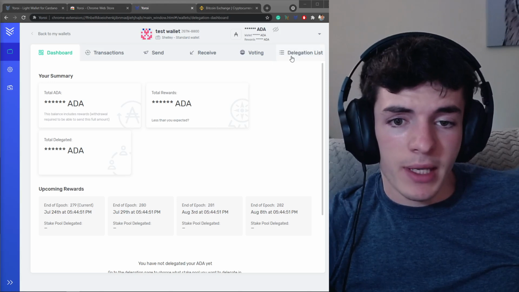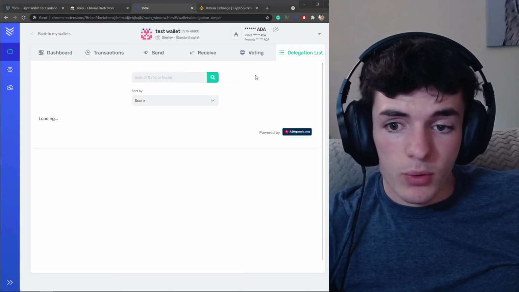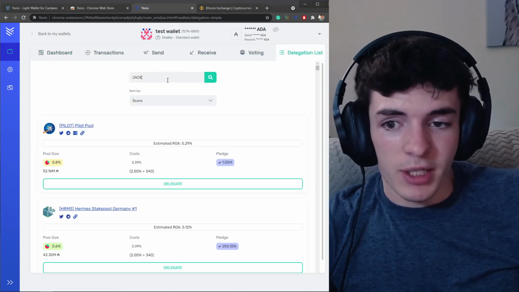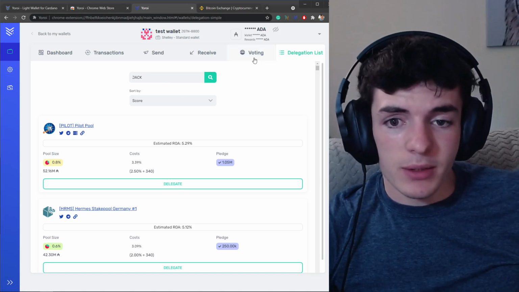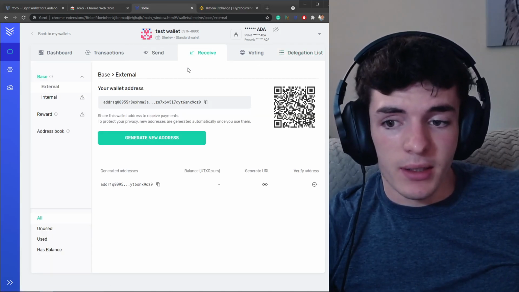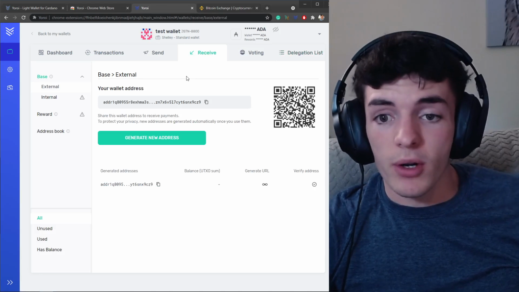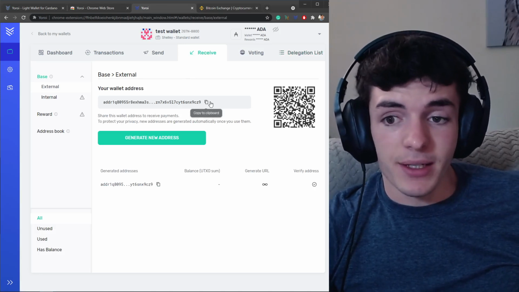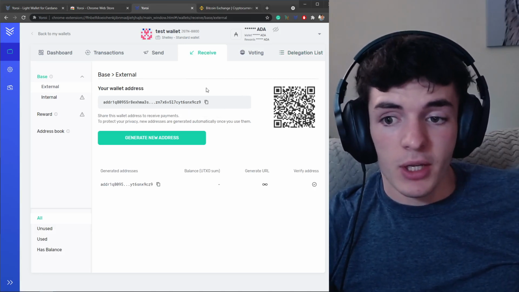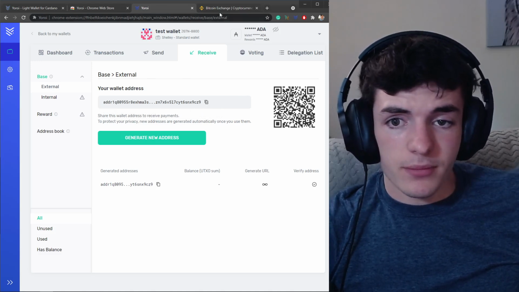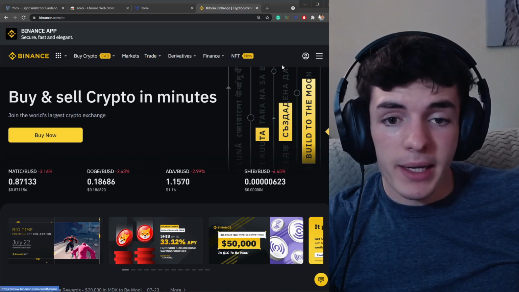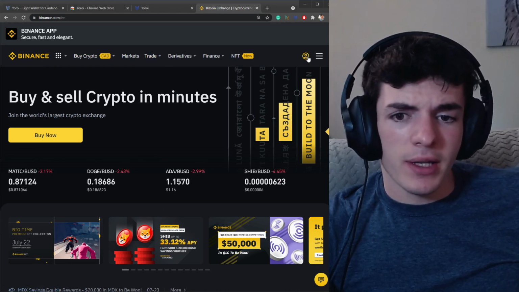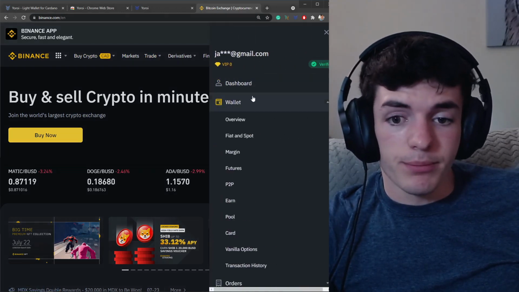Now, right now we can't actually delegate to a pool. And if you want to delegate to my pool, its ticker symbol is Jack. But what we can do is receive ADA, because we need to transfer ADA into this wallet to actually start delegating. So how do we do this? You're going to go ahead and copy this address, and then you're going to go over to Binance and just find your wallet essentially.